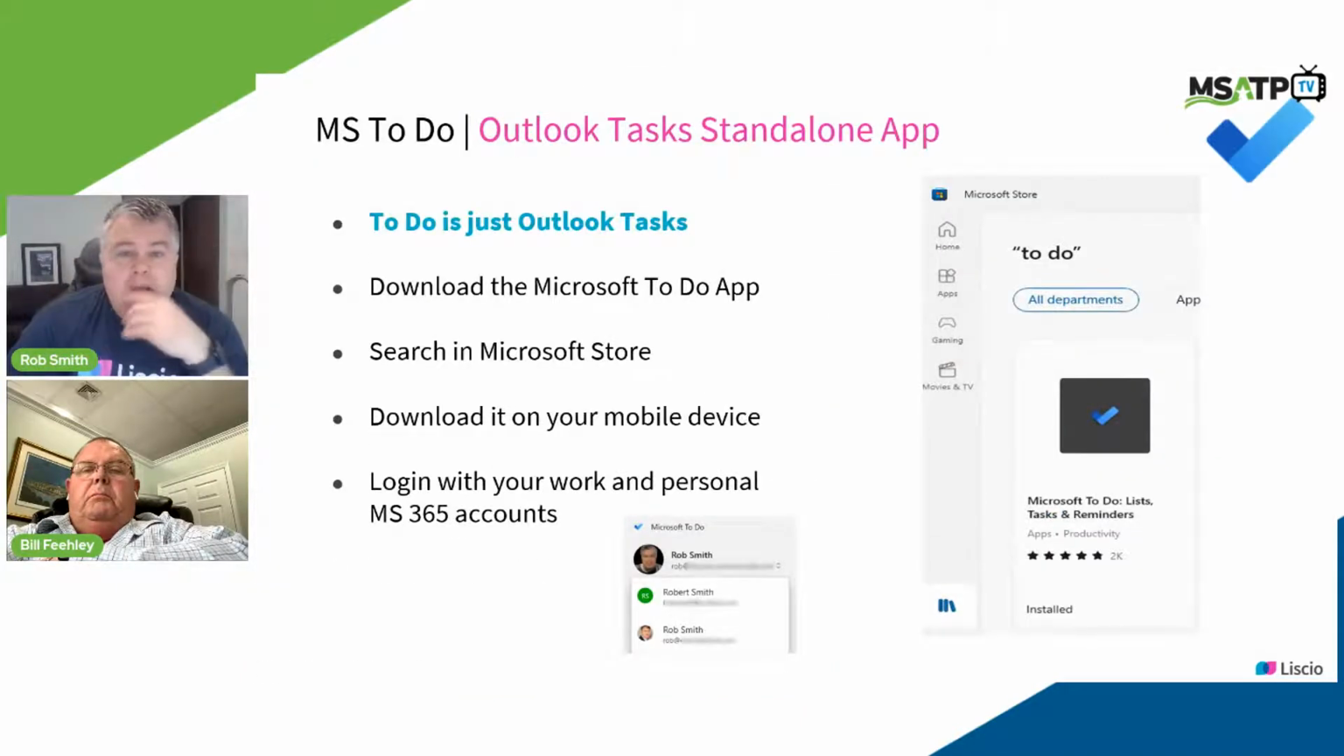So I kept saying Outlook tasks are kind of Outlook. So what you can do is go to the Microsoft Store, download Microsoft To Do, and it looks like this. Make sure it says Microsoft To Do with the blue check mark. Now there's some other apps that look kind of like it. Make sure you download the real Microsoft app. So download it from the store, and you're also going to want to download it on your mobile device. And then make sure you log in with all your accounts.